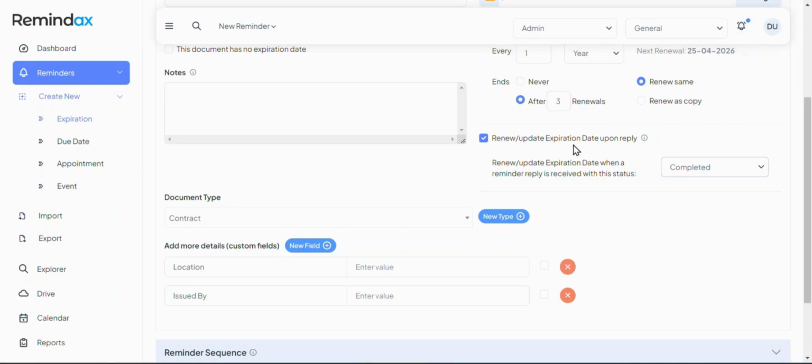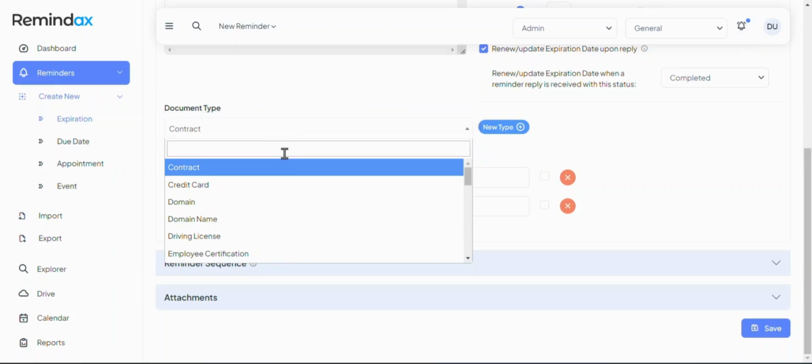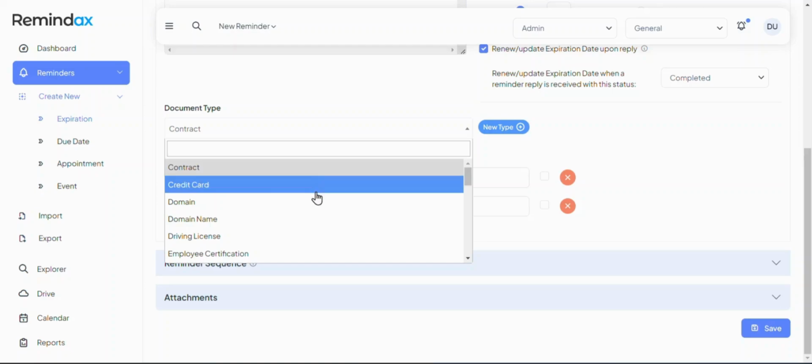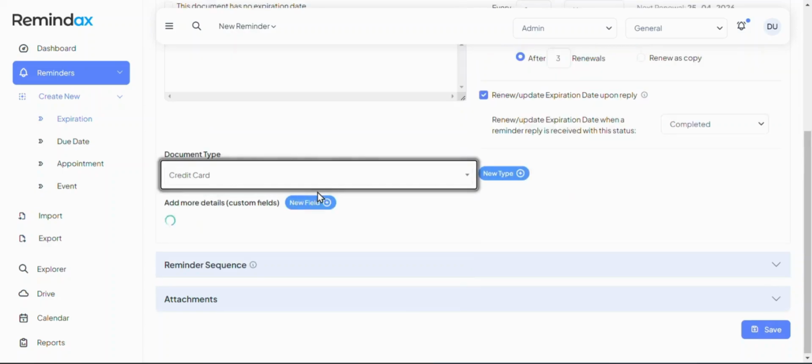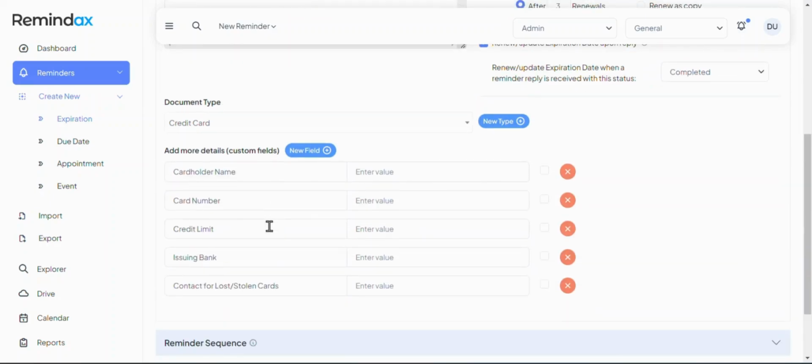Now we will be shifting on to the document type. What is the document type? Over the past decade, Remindax has observed that there are certain types of documents, which are the industry best practices, which most of the time people track. So this is the purpose, so that if you have different documents, you can have a look at those and you can have custom fields added within the system. So you don't need to add a custom field every time you create a document.